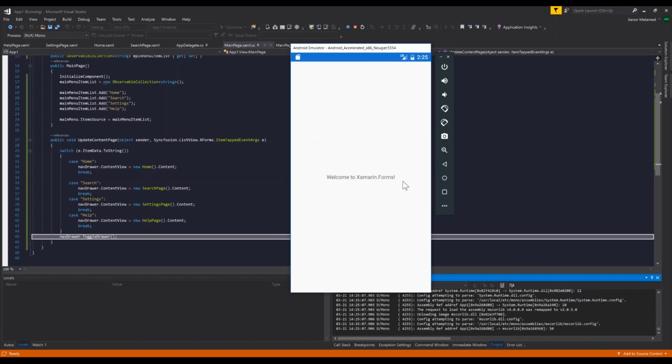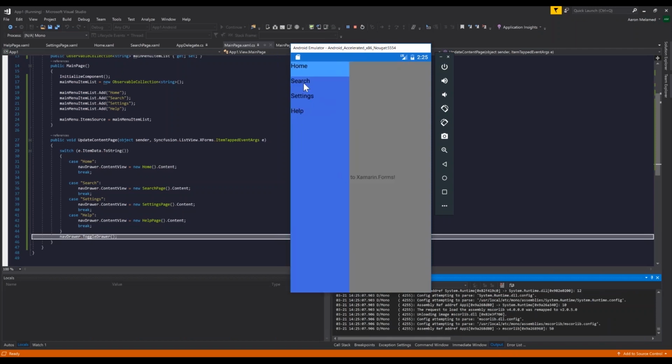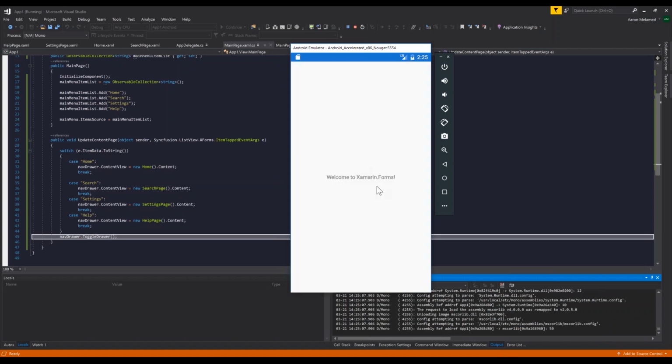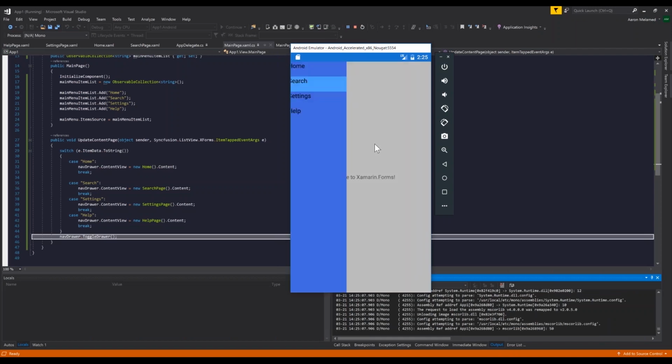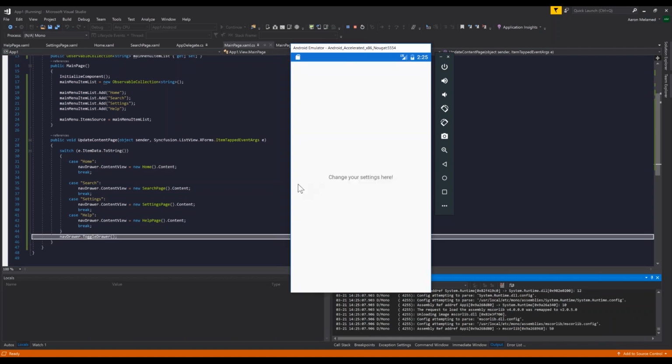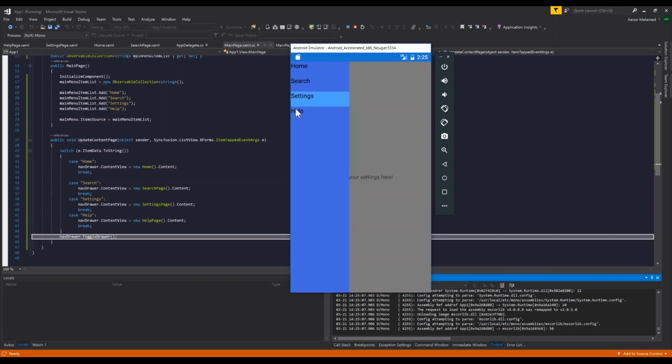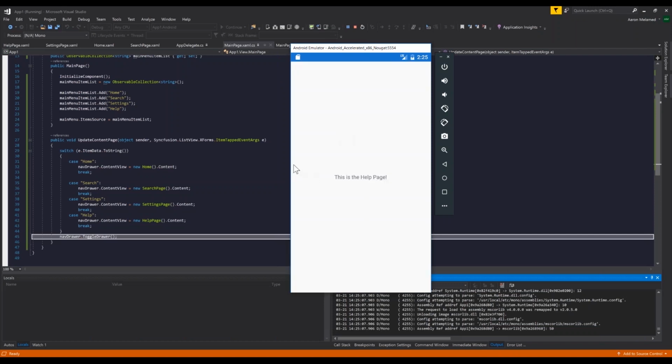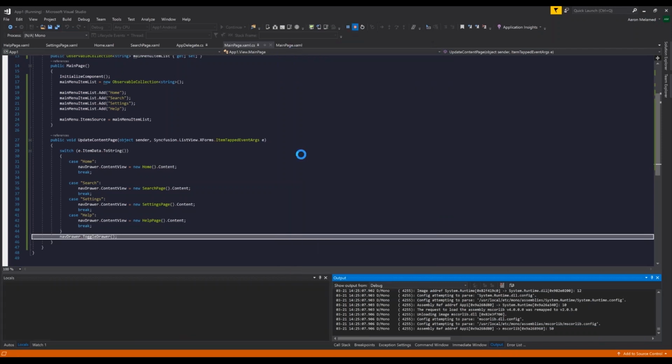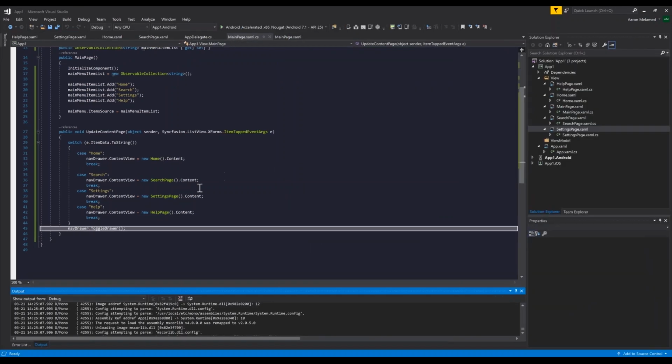So you can see, welcome to Xamarin.Forms, so that did change. The navigation drawer closes whenever I click on a page. Change your settings here. Yeah, I did not change the text for the search page. So yeah, this all works. So everything is great.